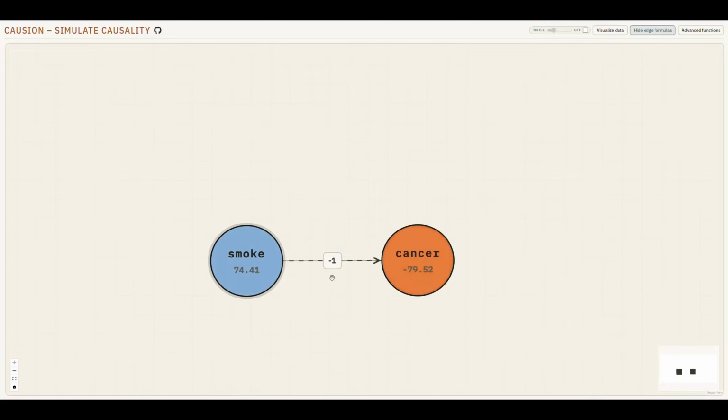That's because the causal effect is negative right now, but if I make the causal effect positive, you see that they change colors in tandem. So positive changes in this variable lead to positive changes in this variable, and vice versa. And this synchronized color change tells us that the two variables are correlated.